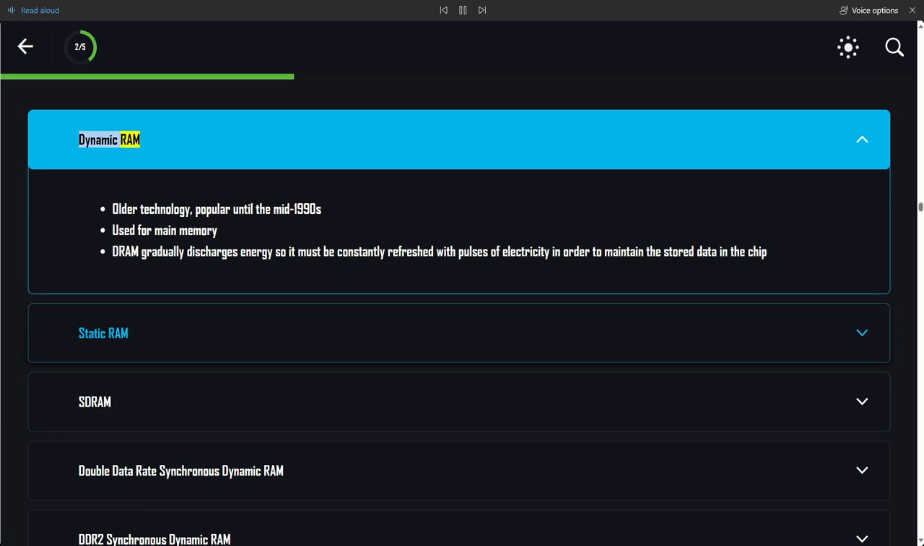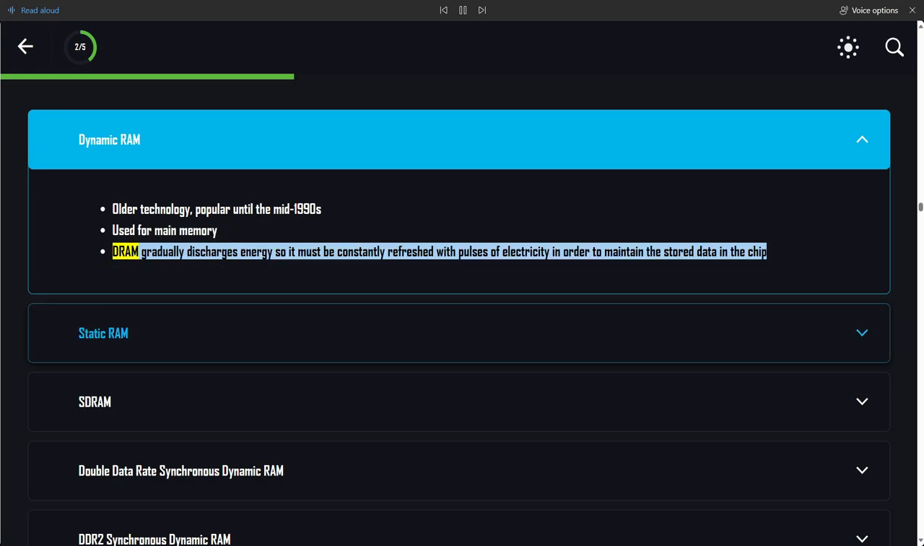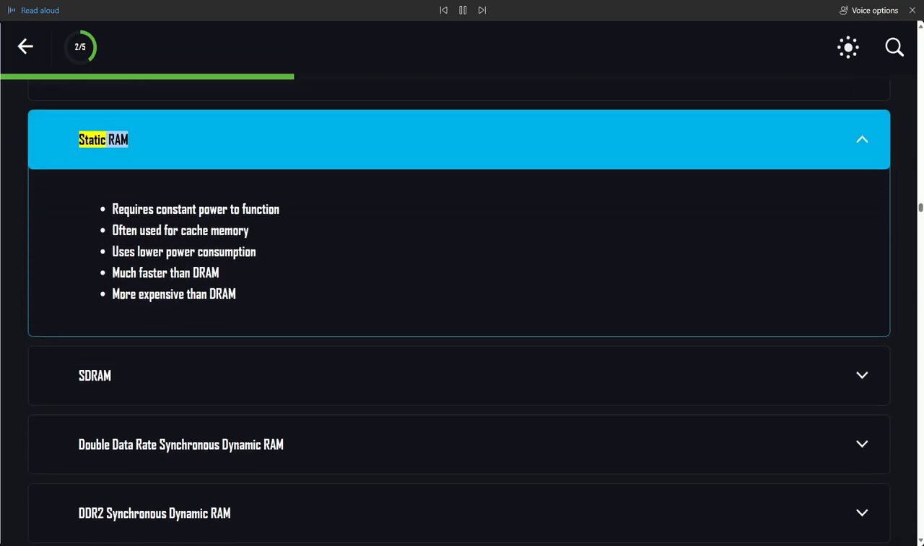Dynamic RAM. Older technology, popular until the mid-1990s. Used for main memory. DRAM gradually discharges energy, so it must be constantly refreshed with pulses of electricity in order to maintain the stored data in the chip.